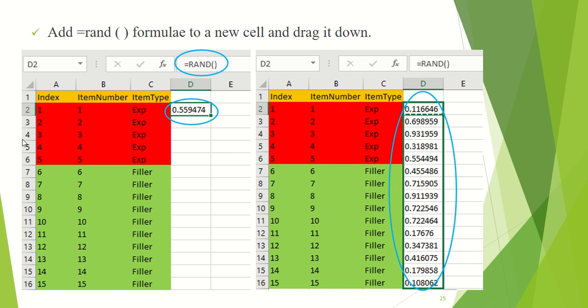Then you should randomize them. How you can do it in Excel is by adding a formula. You add the formula equal sign RAND, and then open and close parentheses, empty parentheses, and then you press enter. It adds a random number in an empty cell.